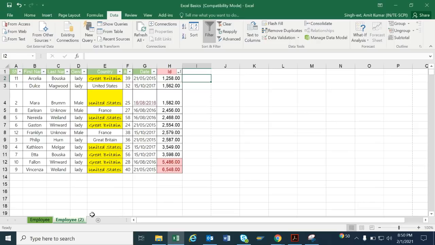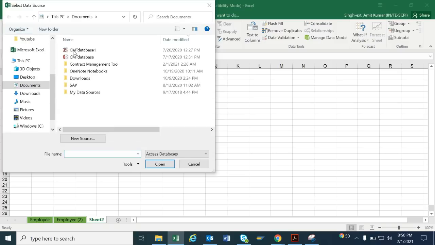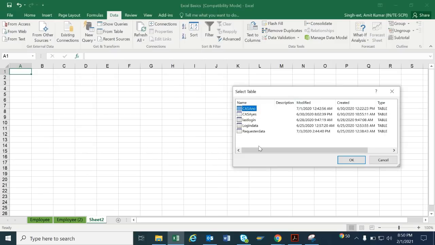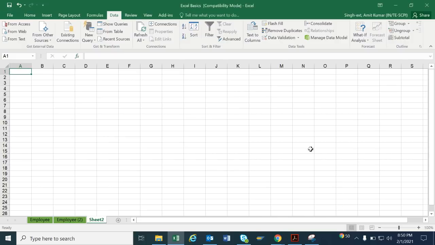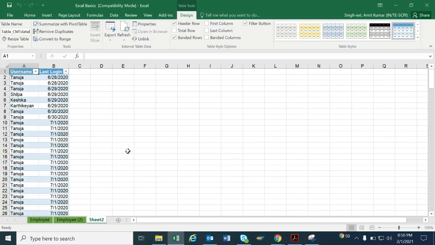Okay, like we will do for the Access. Maybe I have any data from the Access. Okay, we have one database. Which data? Let's take last login detail. Okay, these are the tables available. Okay, existing. These are the tables you can see.